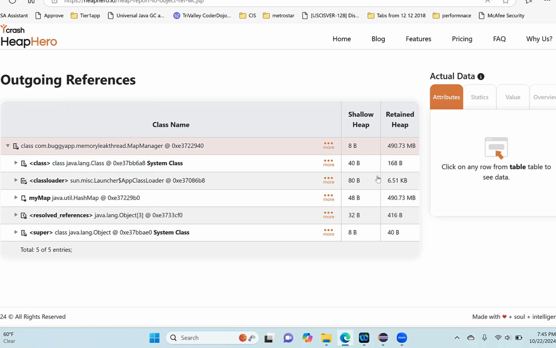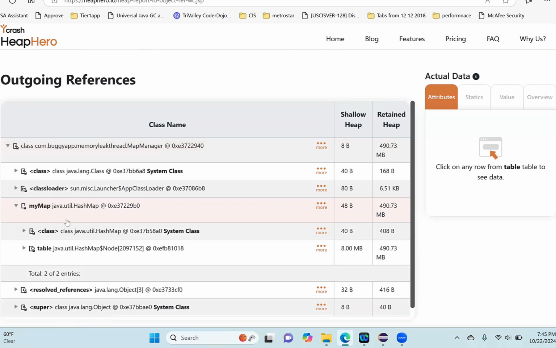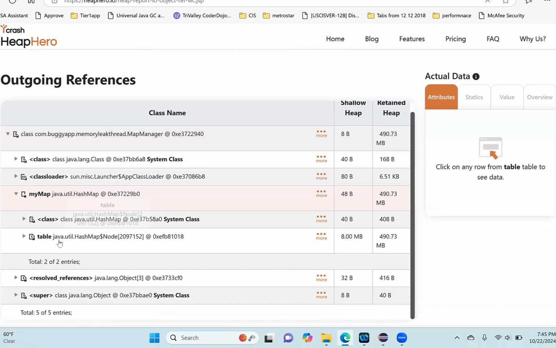Now look at it. This one is 490.73 megabytes. This child is almost the same size. So this means this is the biggest child element. Let's drill down into this one. You can see this is a hash map, and it's a variable, my map. So I'm drilling it down. As you know, a hash map contains a table, so let me drill it down.